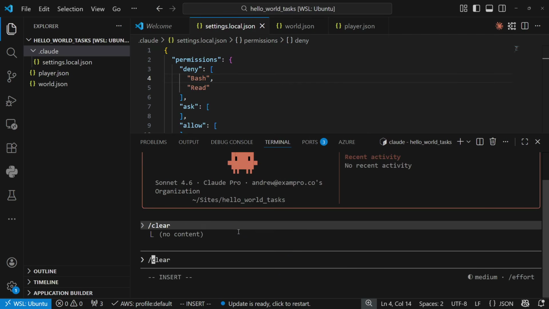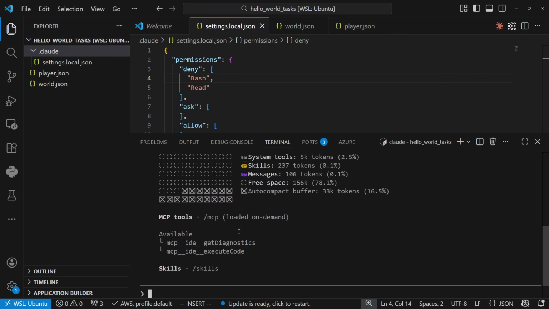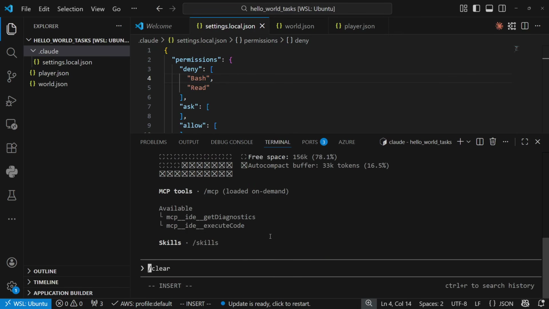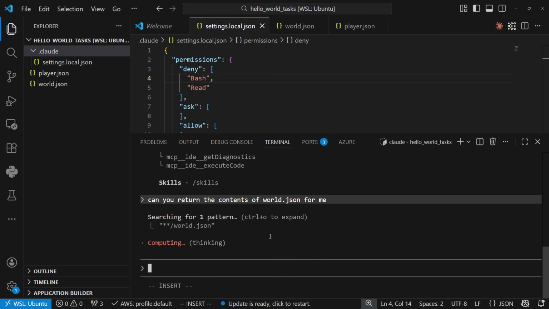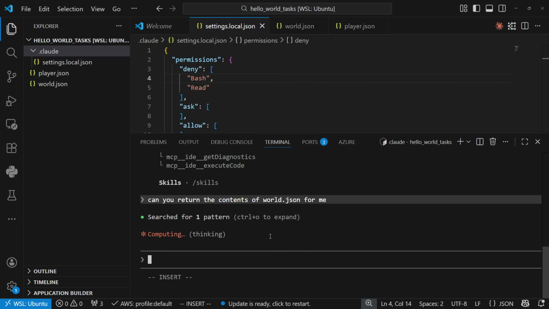So we have no context. We can check it again, just make sure that it's emptied. Okay, see, it's nice and emptied. We're going to try that again. Okay, because I think it's trying to find a way around it, right? It's trying to search the file. It's not allowed to read it.